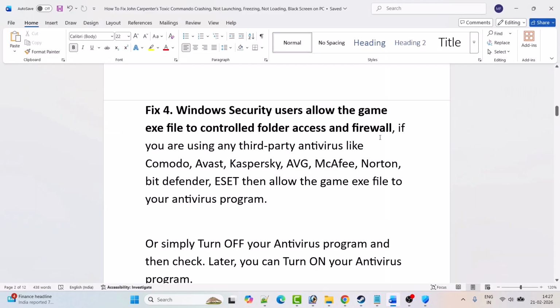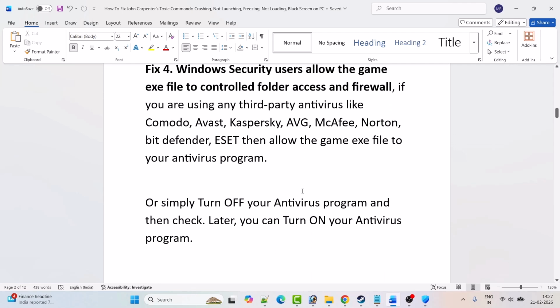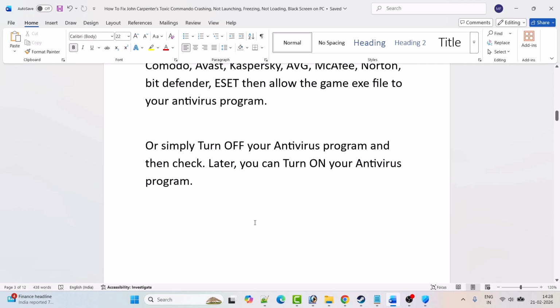Next fix is, if you are using any third-party antivirus software such as Comodo, Avast, Kaspersky, AVG, McAfee, Norton, Bitdefender, ESET, then allow the game exe file in your antivirus program as well. And then you can check. Or you can also simply turn off your antivirus program and then check. Later you can turn on your antivirus program.